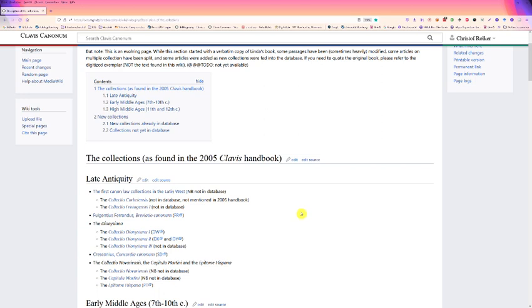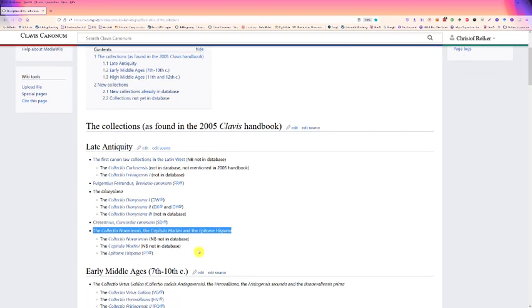For example, Linda described the Novariensis, the Capitula Martini, and the Epitome Hispana all in one article. But in the Clavis Wiki, they actually have 3 separate entries. So there's a link to every single one of them, while in the book there was just one longish article on all 3. Also, there are a few additions. For example, the Collectio Corbeyensis up here. And as it already says in the brackets, it's not in the database, it's not mentioned in the 2005 handbook.